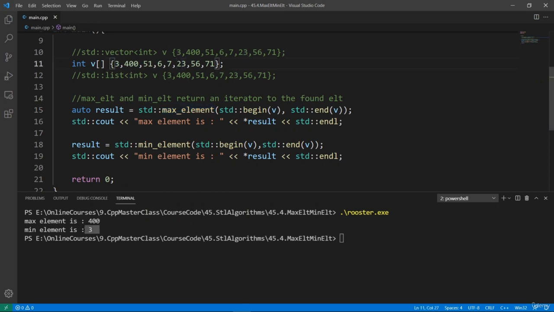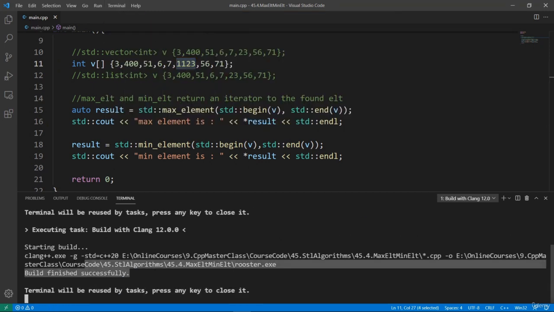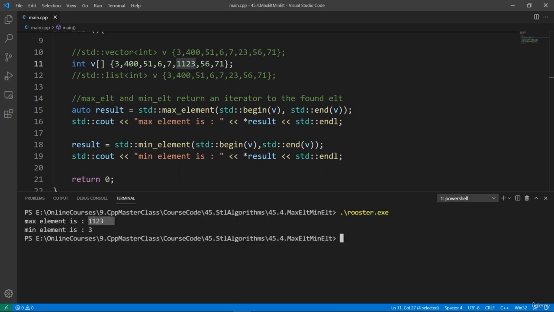And if we put in 123 here, we're going to see that this is going to be picked up as our maximum element now. Let's pass this through the compiler and play with it. The build is good, so we can clear and run the program. We see our maximum, we see our minimum. This is working really well.